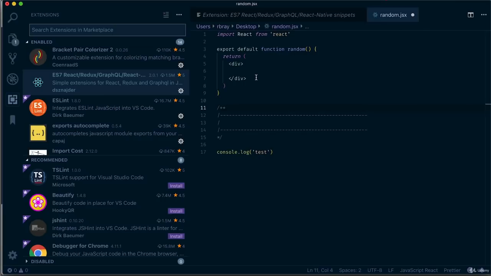Now, as you can see, the font for my text editor is different from the default font you get on VS Code, and that's because I've installed a custom one.